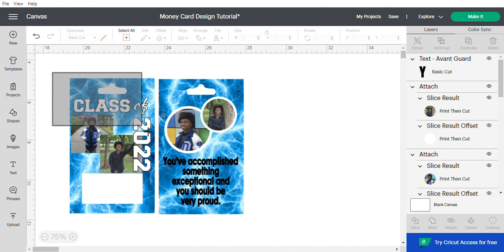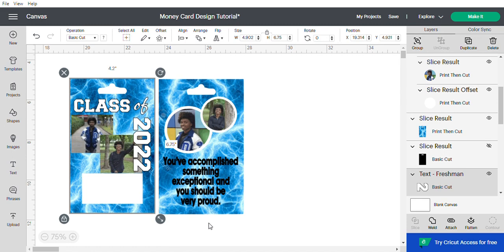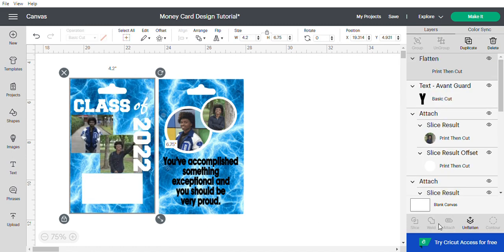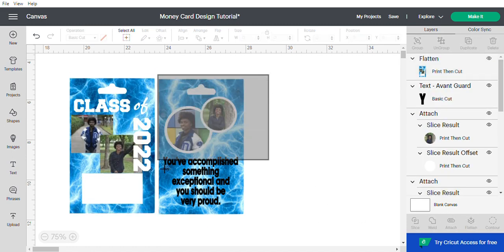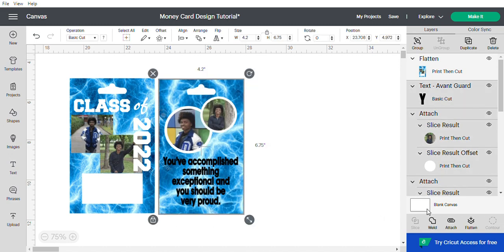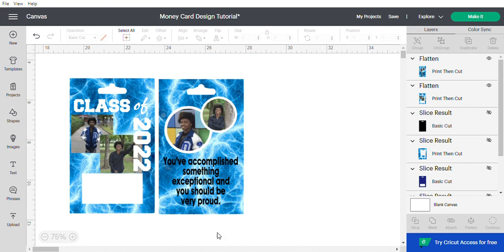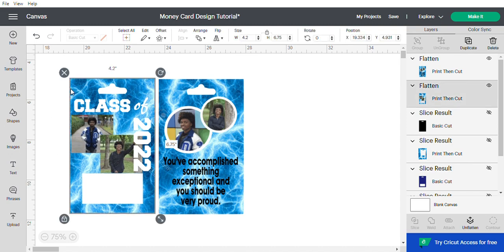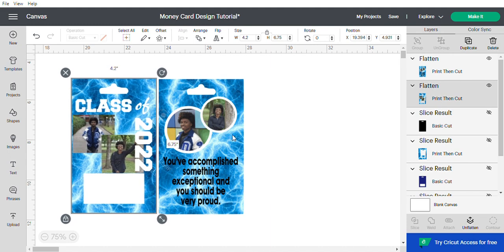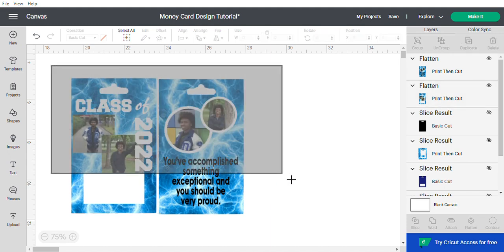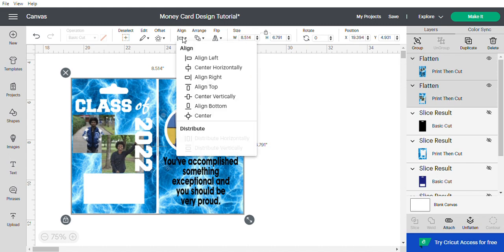So you need to highlight all of the front, flatten it, then highlight all of the back, flatten it. So now it's definitely a print and cut, and it's just going to cut around the edges. But what I'm going to do is take it and move it a little closer. The reason why I did this size is because you can fit both of these on one cardstock sheet of paper, and that way you won't be printing two.